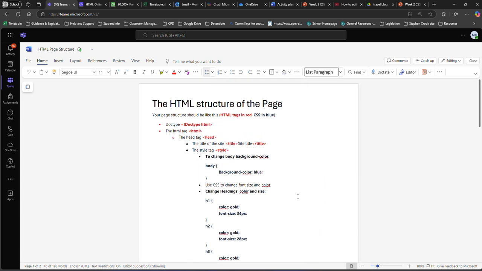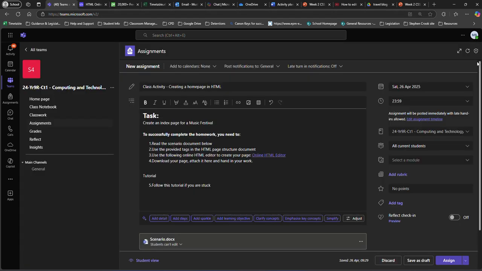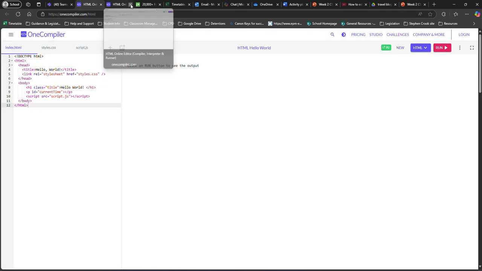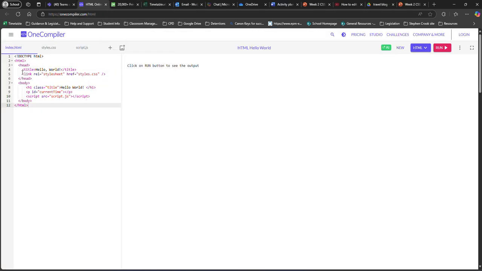So use this as an example, and we need to go to the online editor, because I know you have issues with working with Chromebooks. So use the online editor, open the link, and then we have our online editor. It gives us a template. We don't need this link here, it's an external CSS sheet. We can keep the H1 and turn it into our music festival.